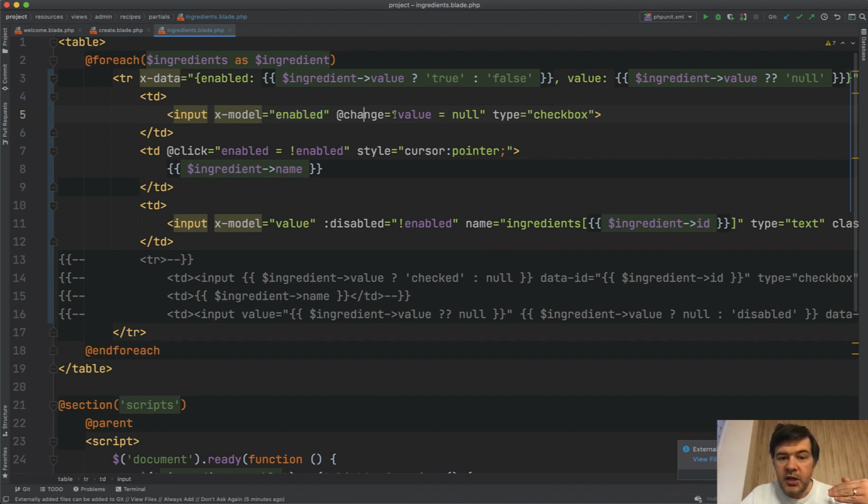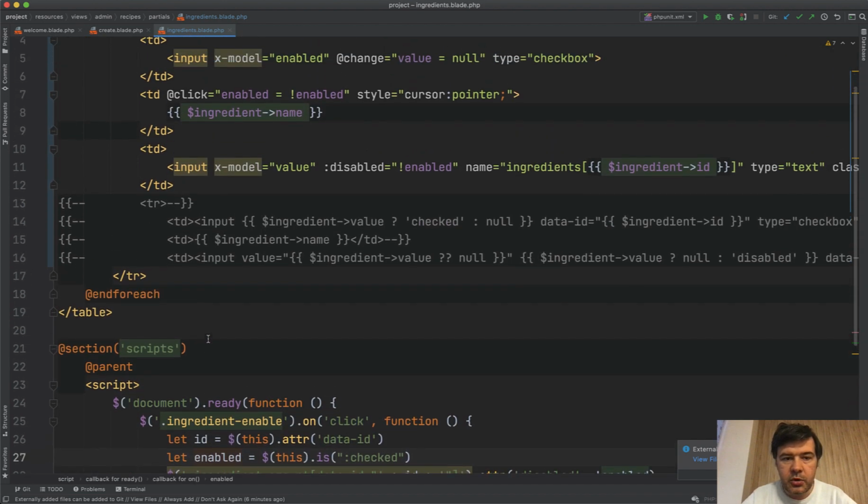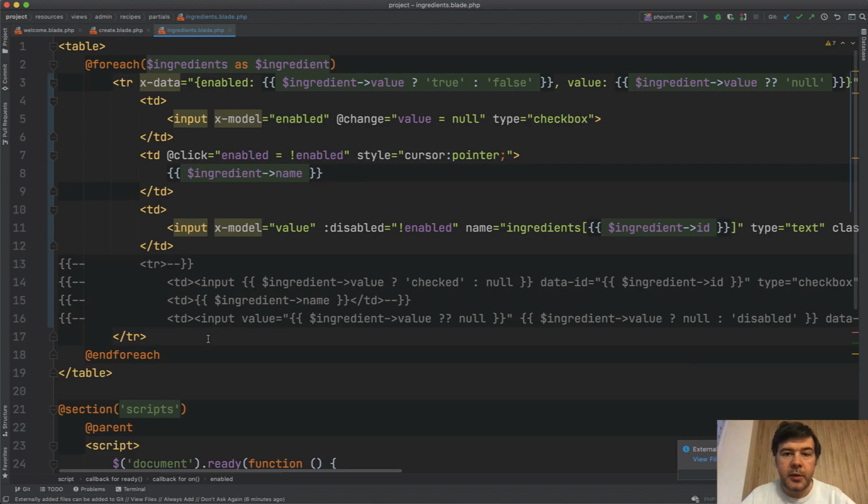And then on change, we remove the value if it was present. And then that text box, again, we assign x-model value. Disabled is assigned to enabled, which is this variable. And that's it. So a few variables, a few assignments, binding, and you have the same behavior instead of having a separate script, jQuery or Vue.js or whatever. So that's another example of Alpine.js.